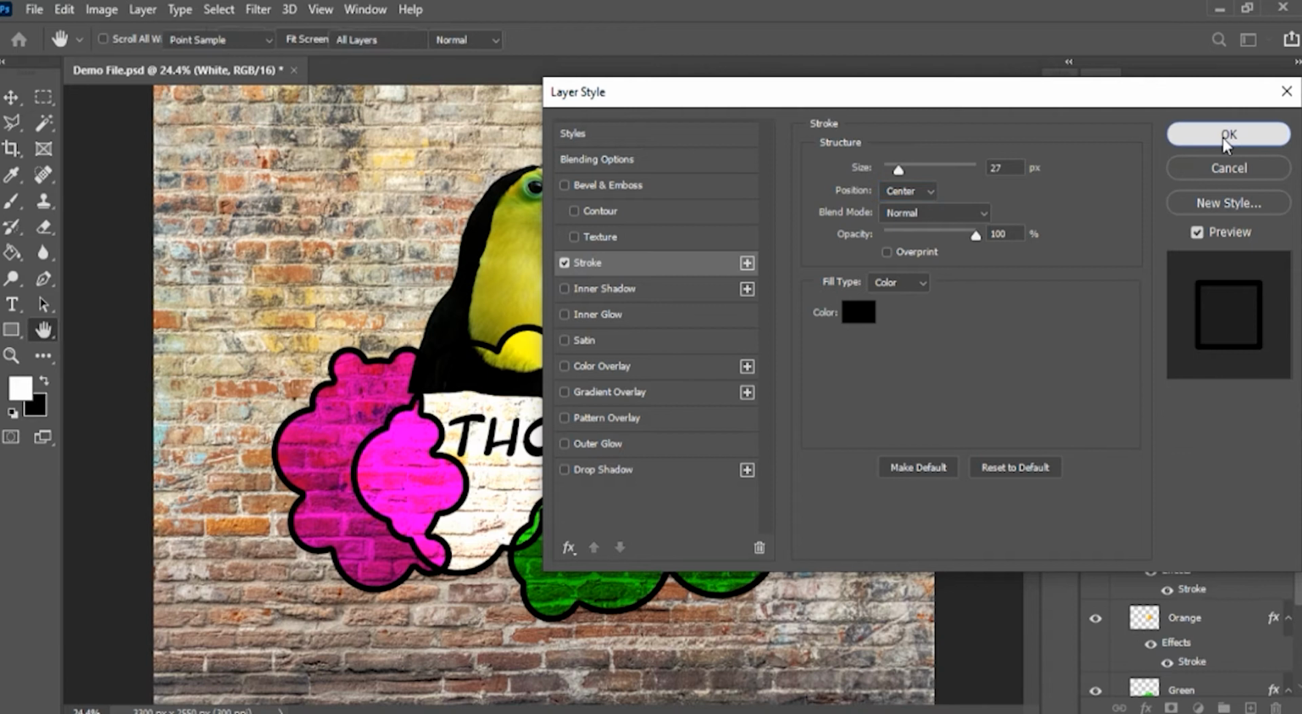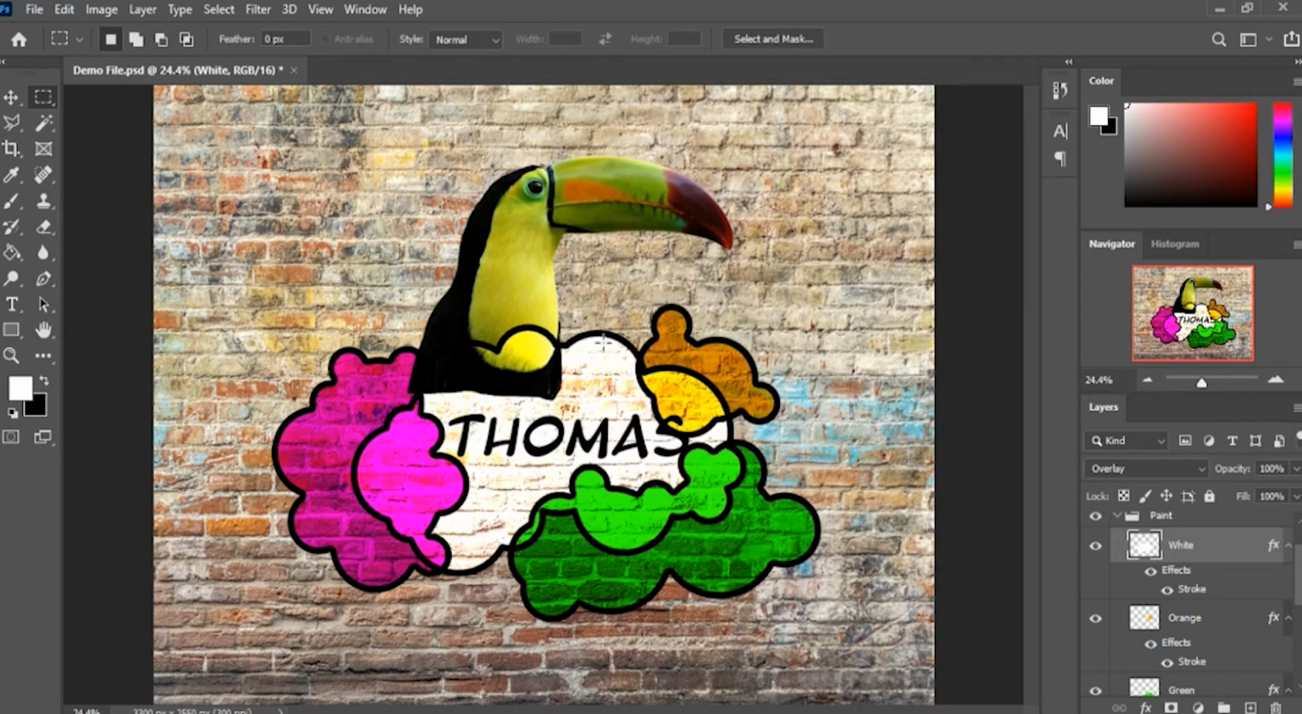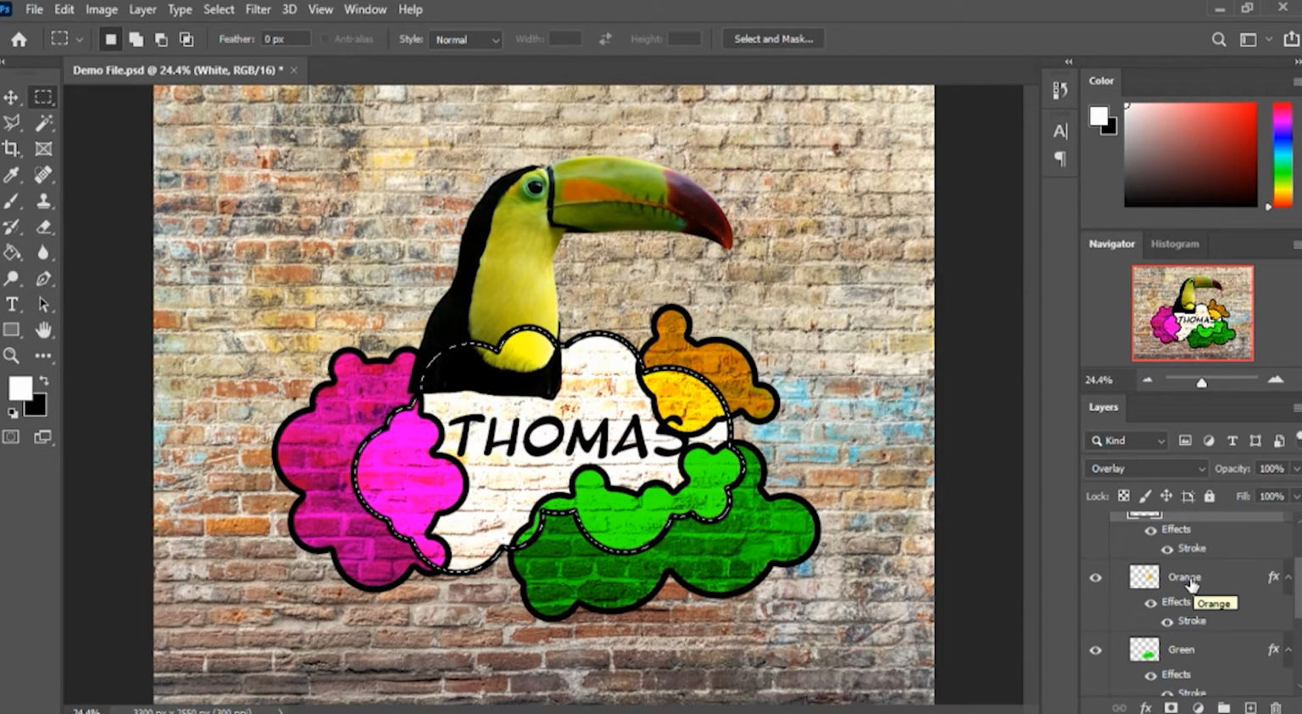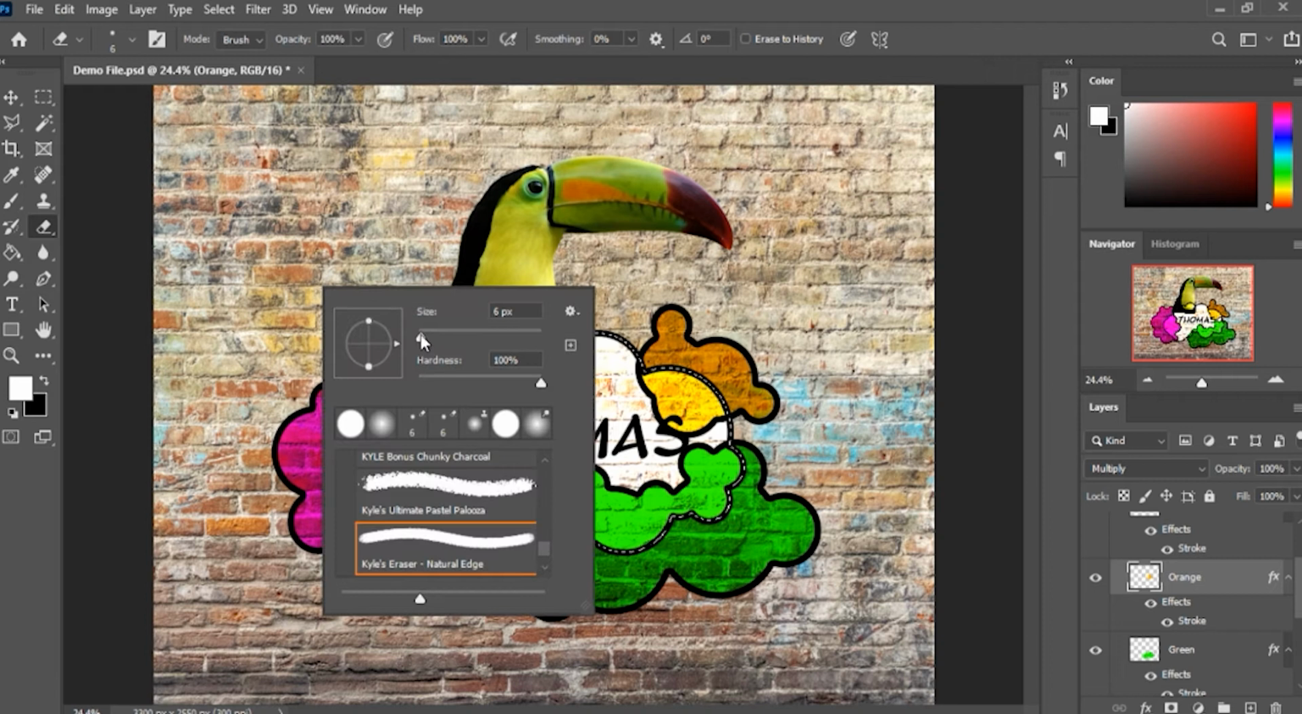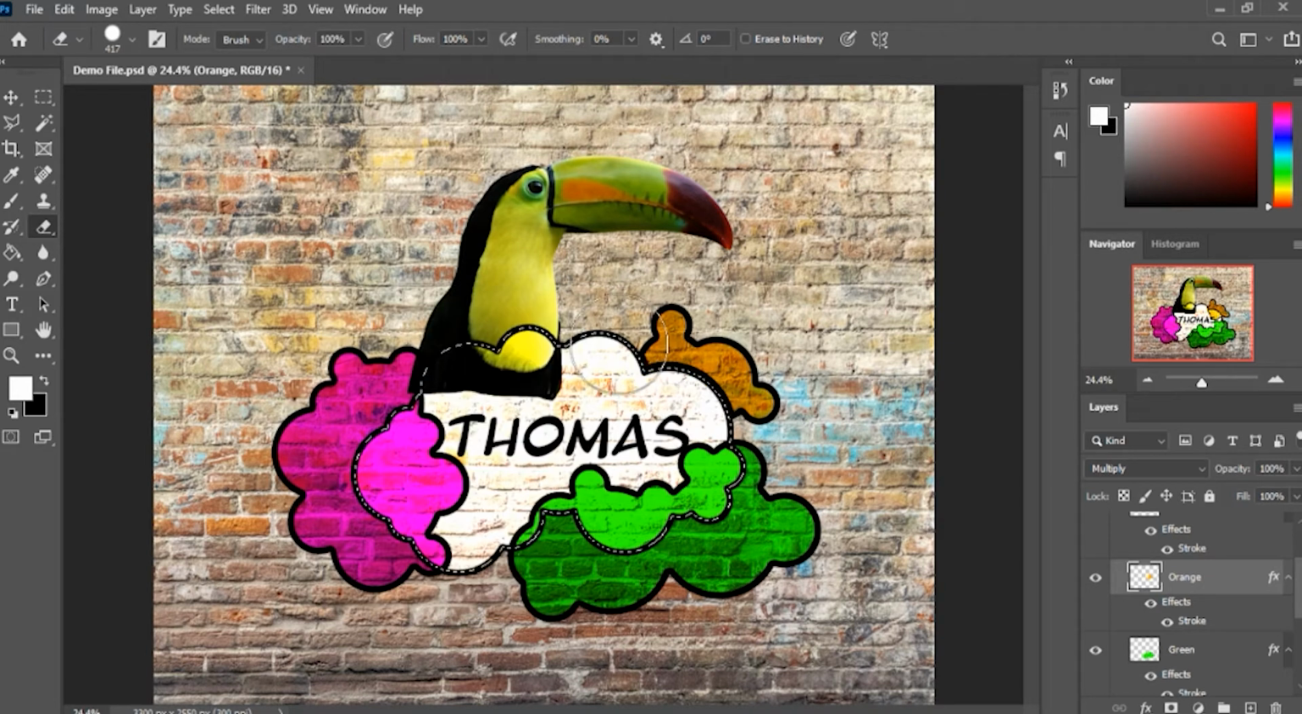So just for the stroke of your frontmost color, we're then going to control click the thumbnail of the white layer. You'll see that it creates an outline of the color. And we're going to go to the orange layer, or whatever color you have. We're going to get our eraser, and scale it up to quite a large size, 400 or so. We're just going to erase everything that's on the orange layer.